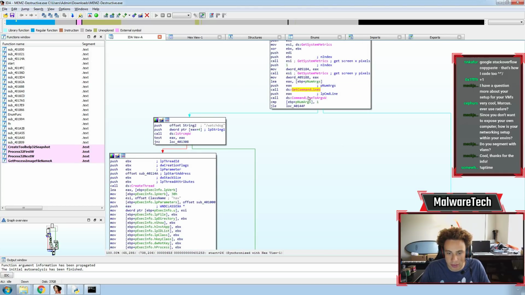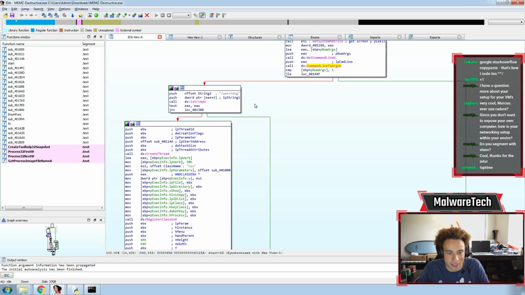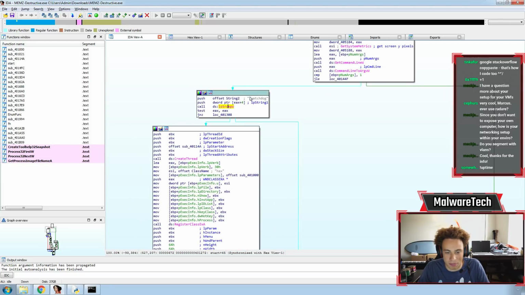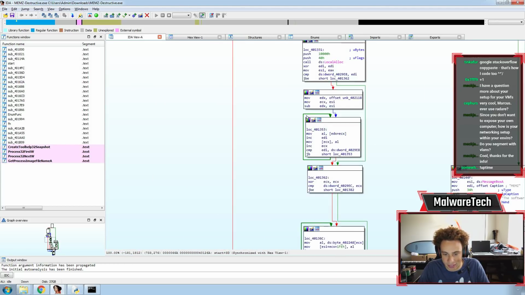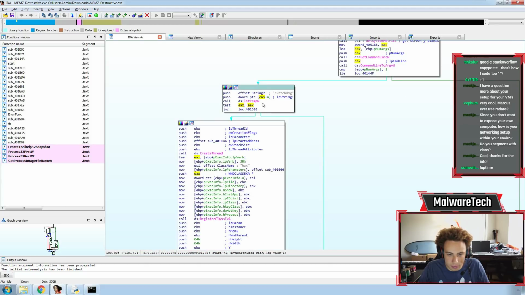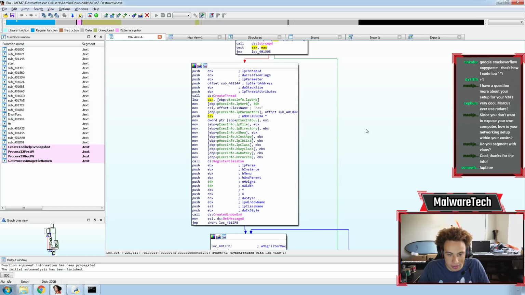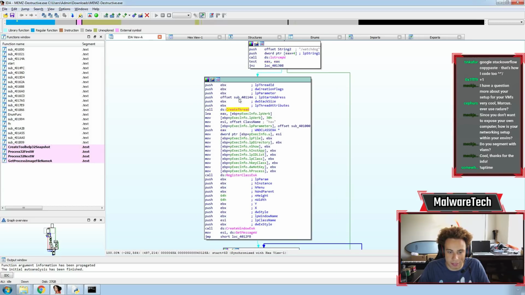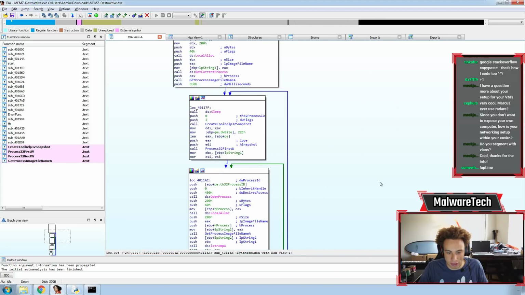GetCommandLineW, that just gets the command line. Then it's gonna check the command line parameter to see if we've passed a /watchdog, which I'm sure we'll learn what that is later. So it goes down here. Oh wait, no, it goes here. So we'll start here. We have a CreateThread. So let's take a look at what this thread does. When you call CreateThread, the function that is being created in a thread is the third parameter. So this is our function that's being created.